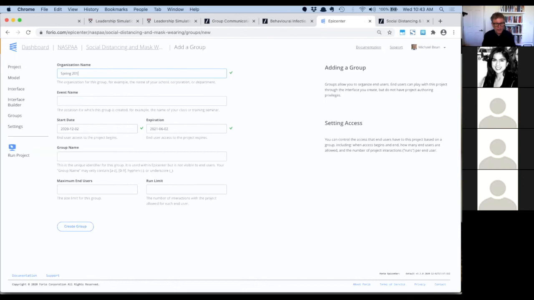And what you can see here, I can give it a name here. It sets a start date, which is going to be today. It sets an expiration date, which is 6 months from now. But if I don't like that, if I want it to expire sooner, meaning that students would no longer have access to the simulation, I can set it up for April 1st, I suppose. I can assign it a class name, and I can also assign a number of end users.